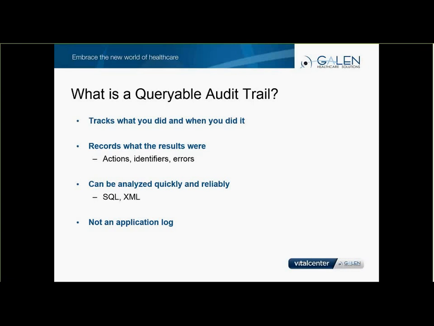A queryable audit trail is all about what you did with your data, not what your application is doing, because your application log is going to include things like, excuse me, I'll back up a sec.